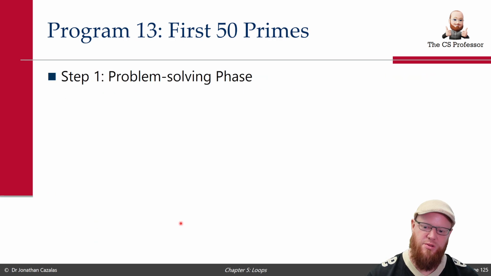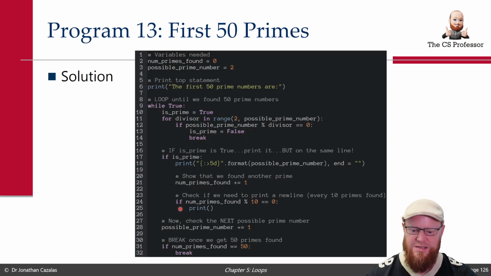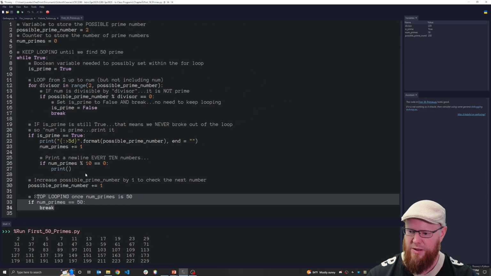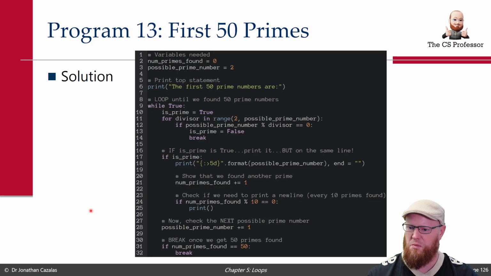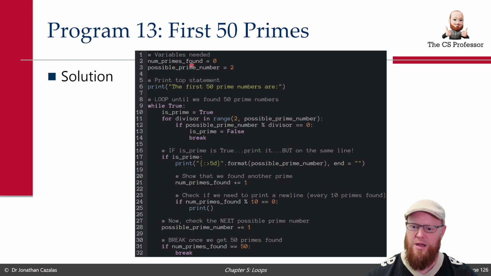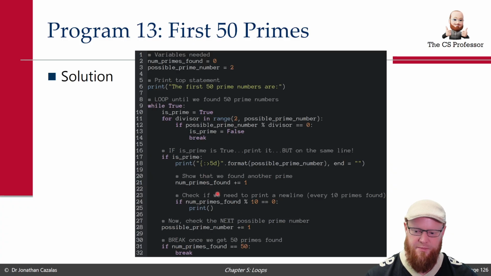So here I'm going to show you the solution that is on the slides. It should look pretty similar to what I have here in Thonny. Let me make this a bit smaller and zoom out some. Should look pretty similar. Num primes found, possible prime number. I did not print that text, the first 50 prime numbers are. But basically this code looks identical as it should be.